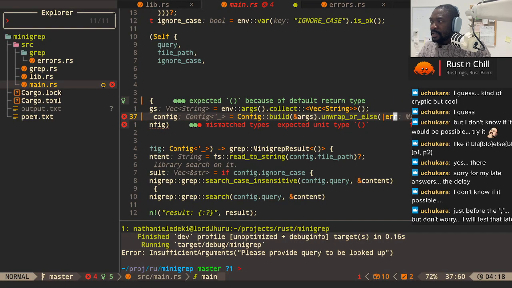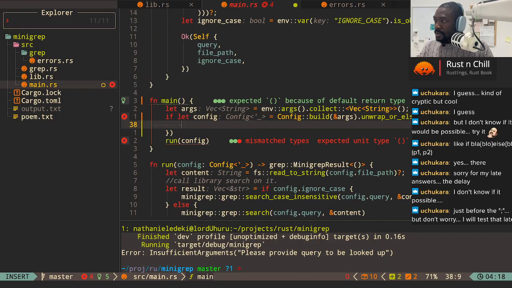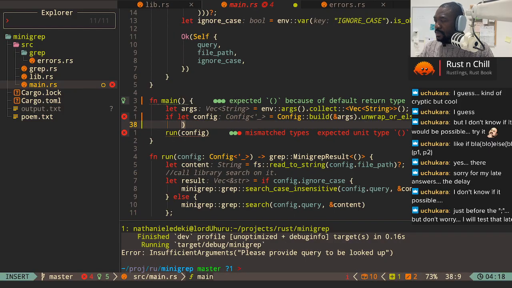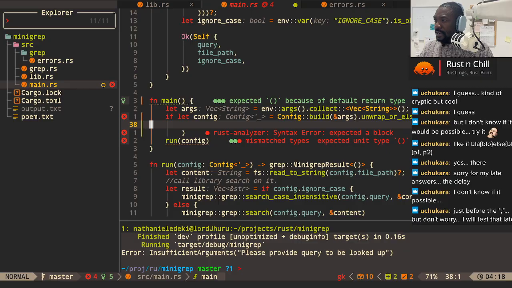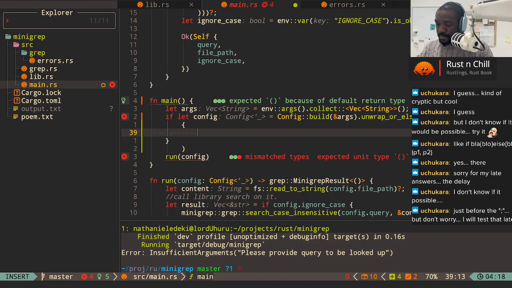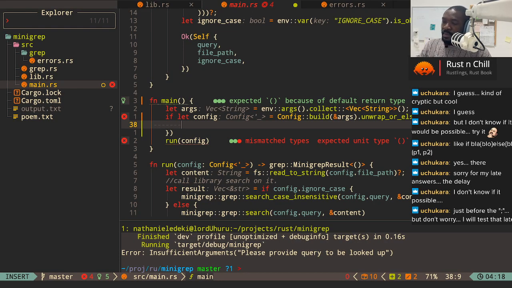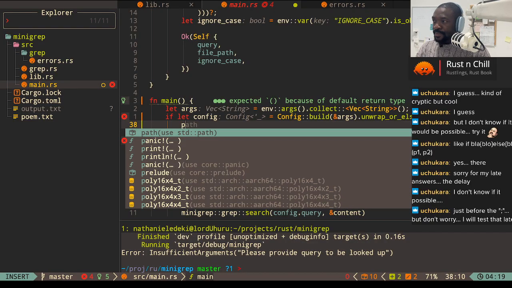And this is an error, so it's a mini-grep error, and do something with it. Yeah, I think I was correct with that. Yeah, we can do this. So it's an error, and we want to print the error.